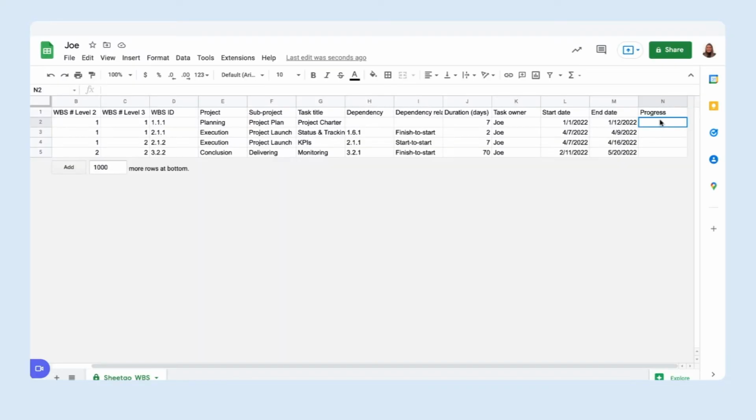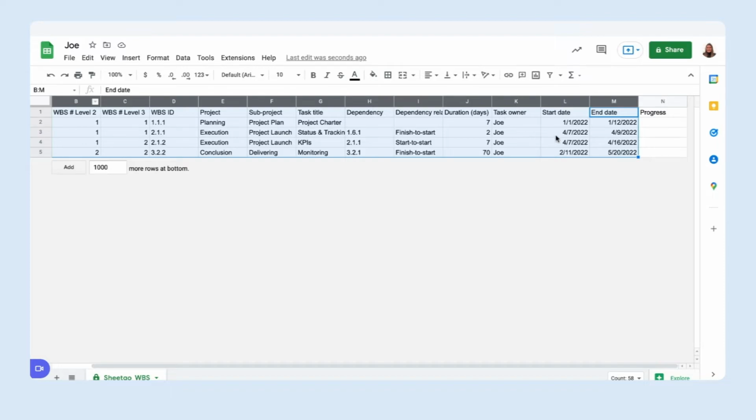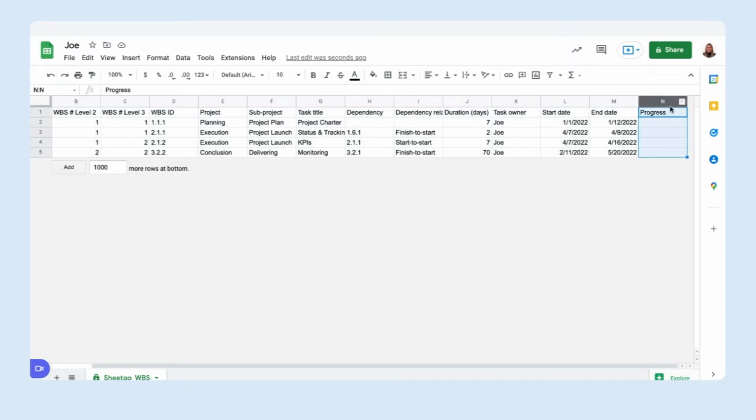And now Joe can freely adjust his progress right here, and whenever Sheetgo updates this connection of these columns, it will not touch his newly created column with progress. For example, he had already started working on this, so it's 10%, the rest he still needs to start.